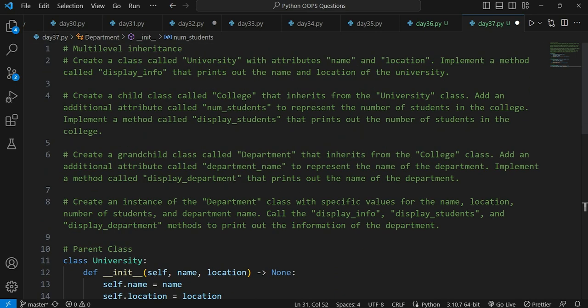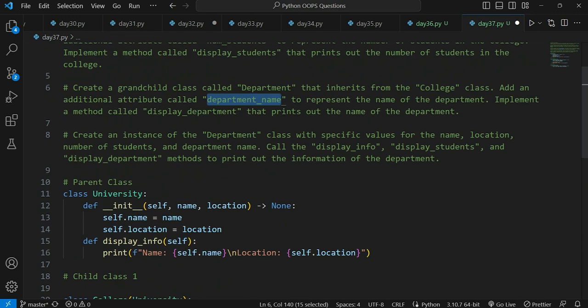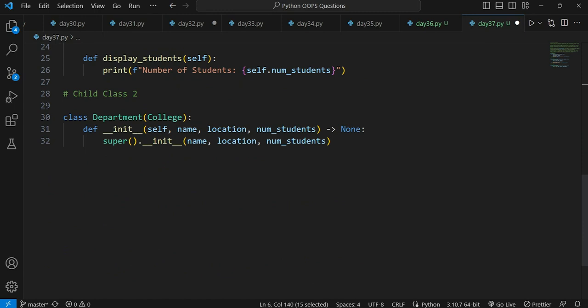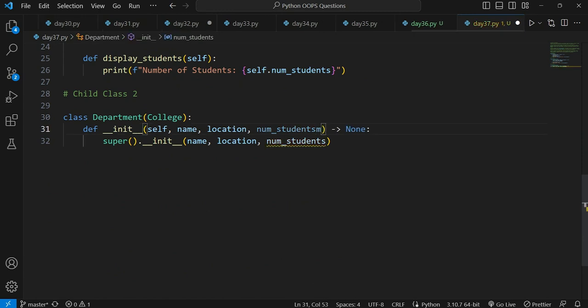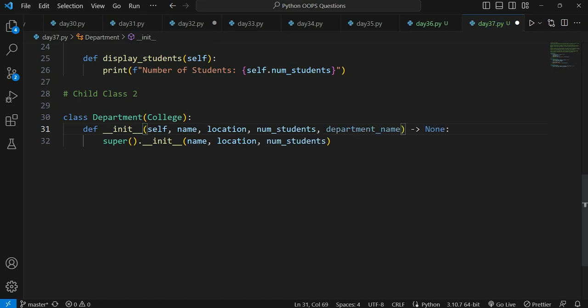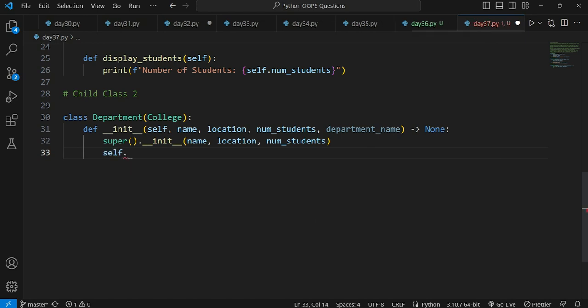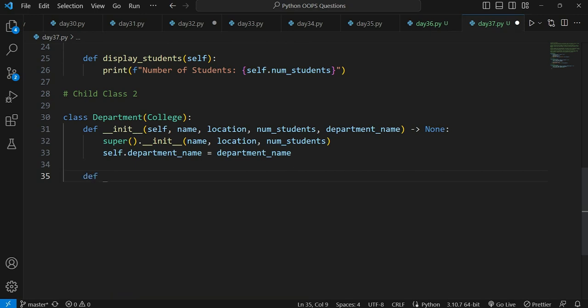So we have to create a grandchild class called department that inherits from the college class. Add an additional attribute called department name, to represent the name of the department. Implement a method called display department that prints out the name of the department. Now I will be writing a comma here after num student, and I will write the name of the attribute. So I will write self.department_name equals department_name, and now I will be writing the method.